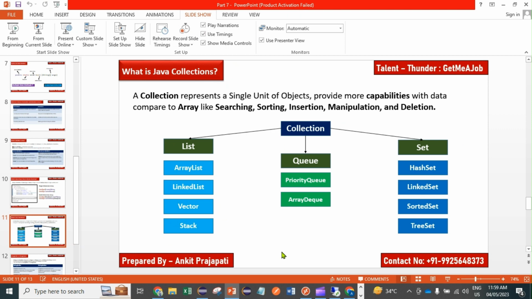To overcome those things, we have Java collections. Java collections provide more capability compared to arrays, like searching the value, sorting the objects, inserting the value, manipulating the value, and deleting the value. In an interview, they will definitely ask you what the different types of Java collections are.